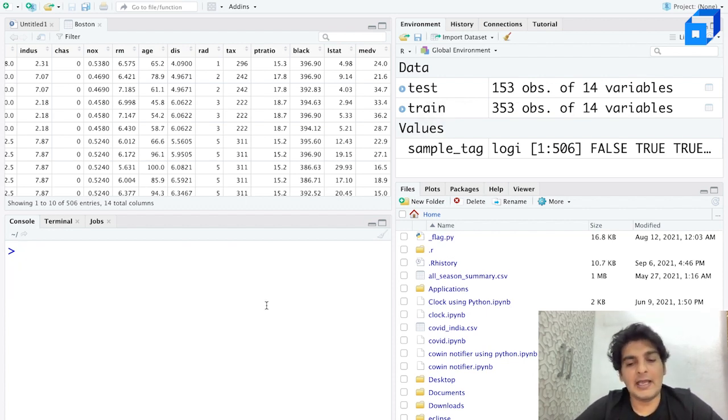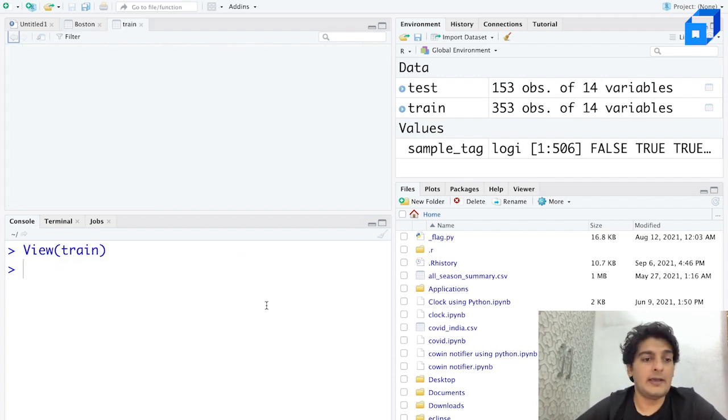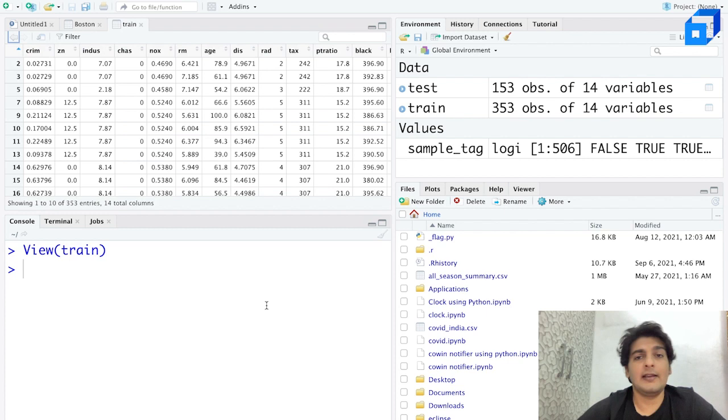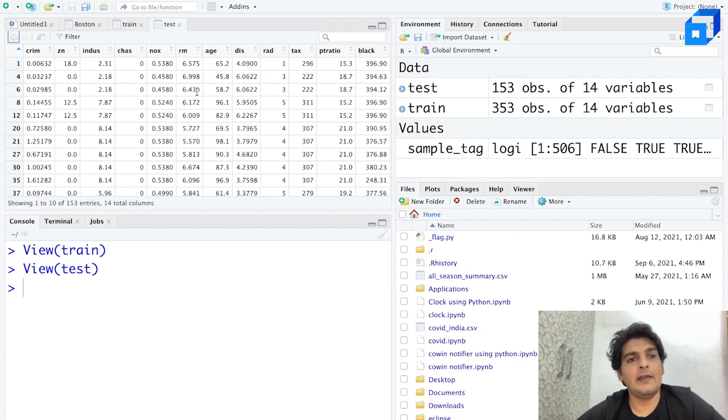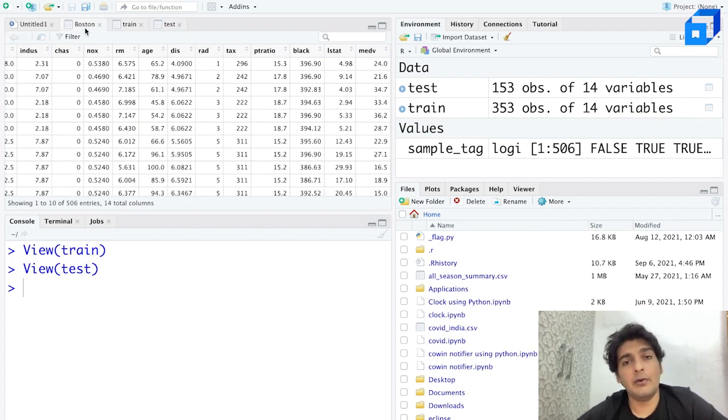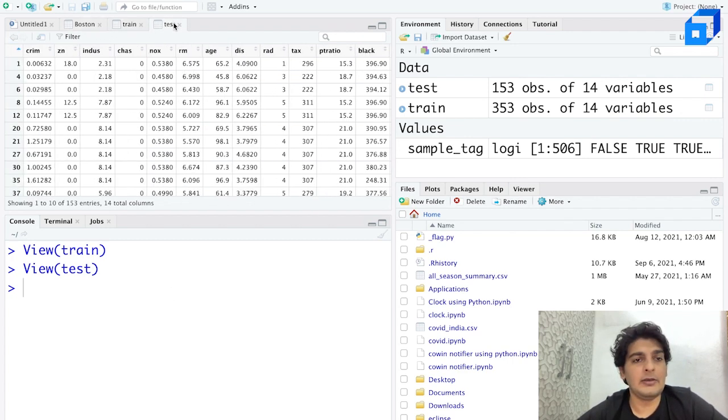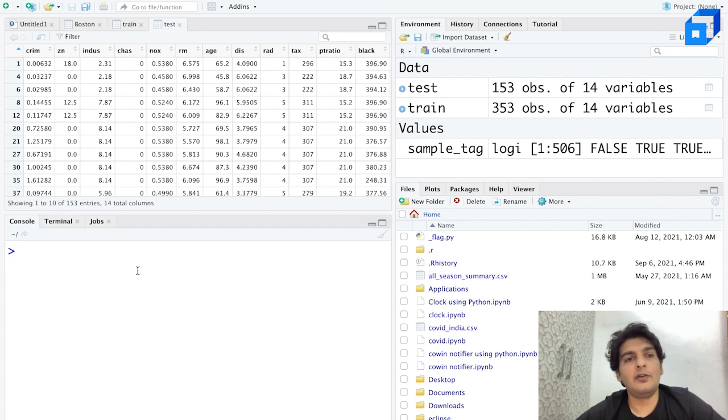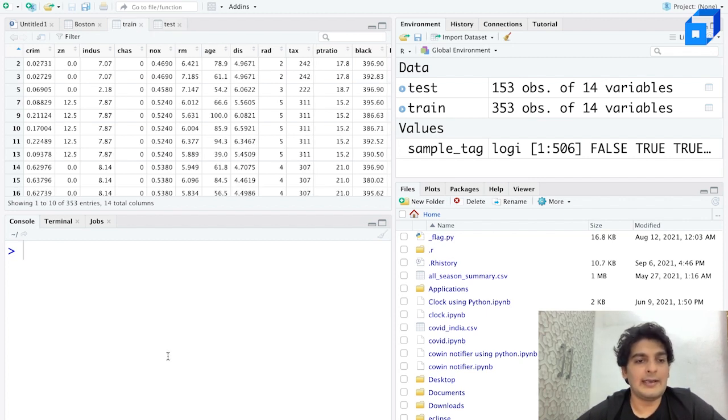Now, let me have a glance at the training set and the testing set. So View of train, and this is what I get. Similarly, I'll write down View, and inside this, I'll give in test, and this is what I get. So from the Boston data set, I have been able to create two subsets, which are the training subset and the testing subset. And now I would have to build the model on top of the training set, and we already know what we are supposed to do.